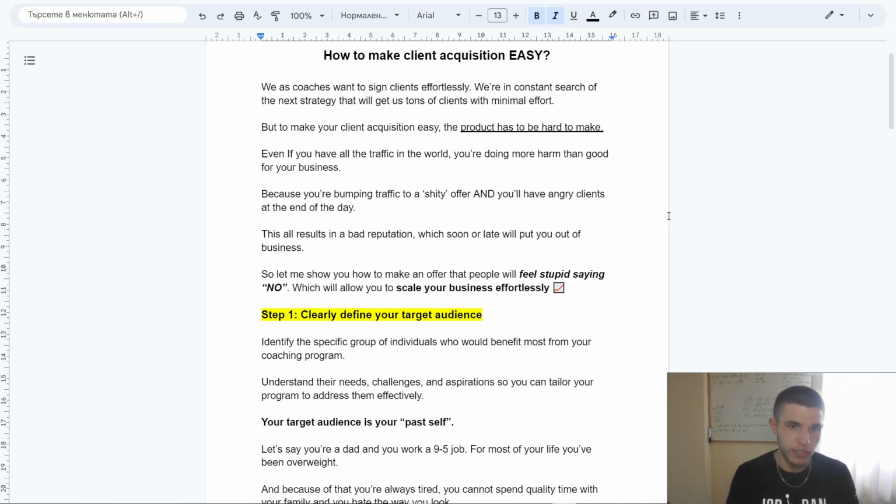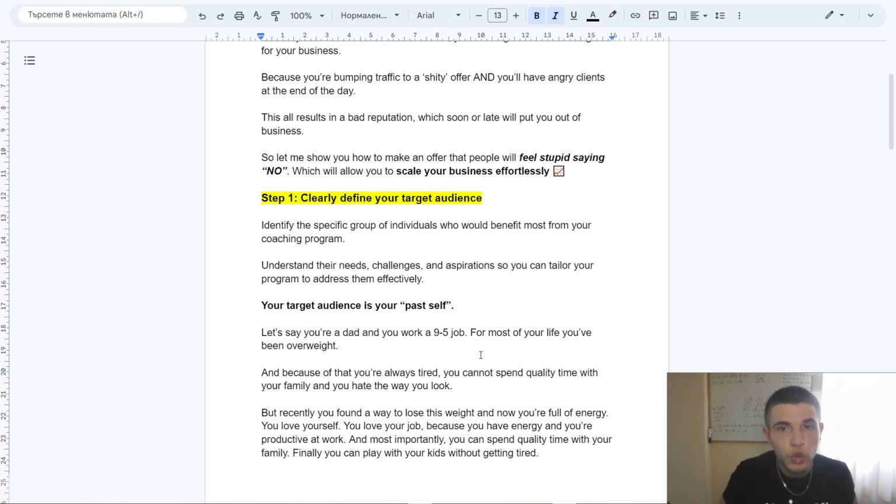This is a 5-step process I have developed, and the first step of this process is to clearly define your target audience. You want to identify the specific group of individuals who would benefit most from your coaching program. You want to understand their needs, challenges, and aspirations so you can tailor your program to address them effectively. I always love saying to my clients that your target audience is your past self.